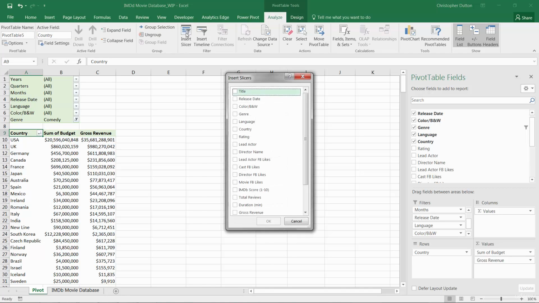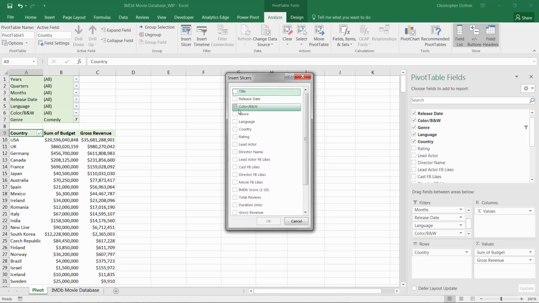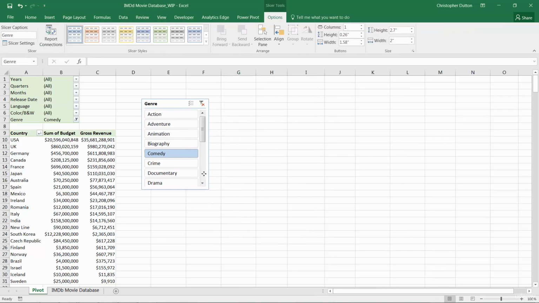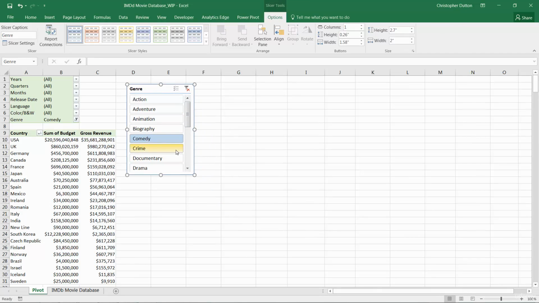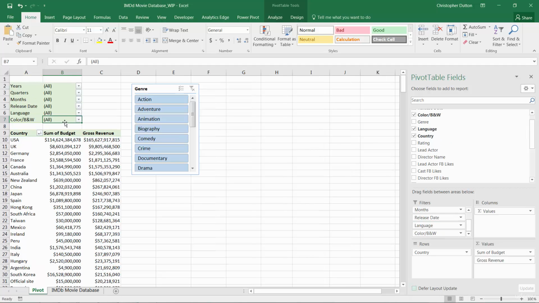as a slicer. So I'm going to insert slicer. Here I have access to any of the fields that I'm able to filter on. I can choose genre from here and press OK. And as you can see, it dropped in this nice little standalone filter preset to comedy, since that's what I had genre filtered to. And now that I have this slicer version, I can actually pull genre out because I don't need it to exist in my filter list as well.